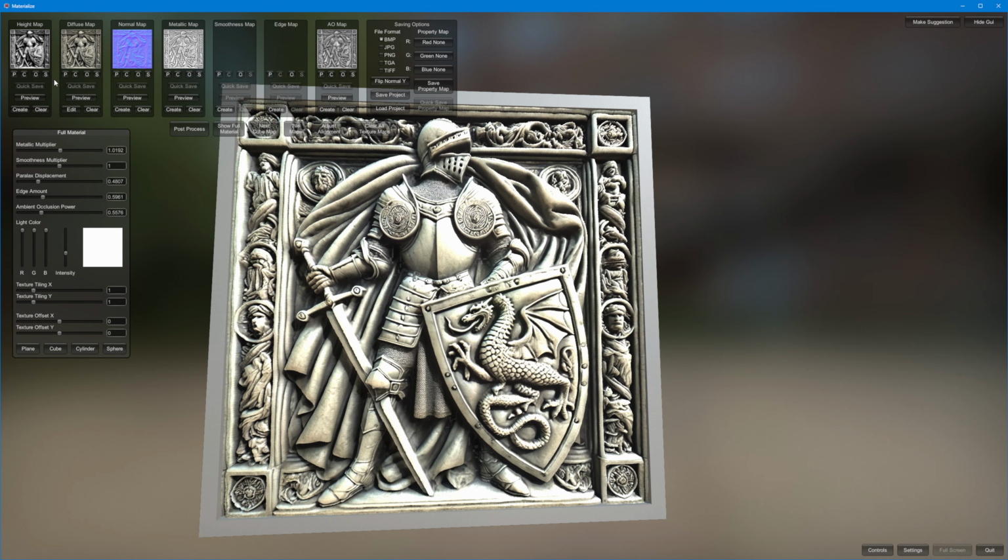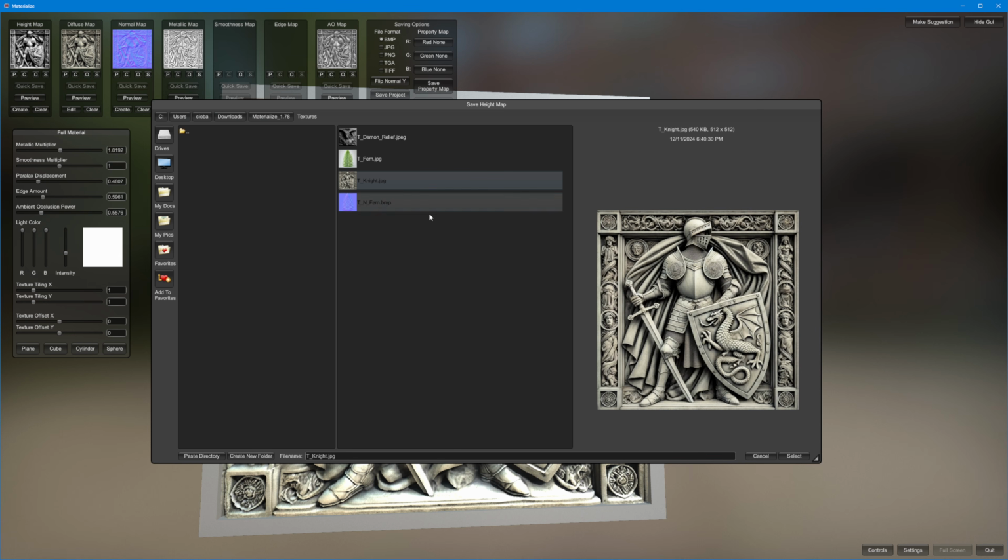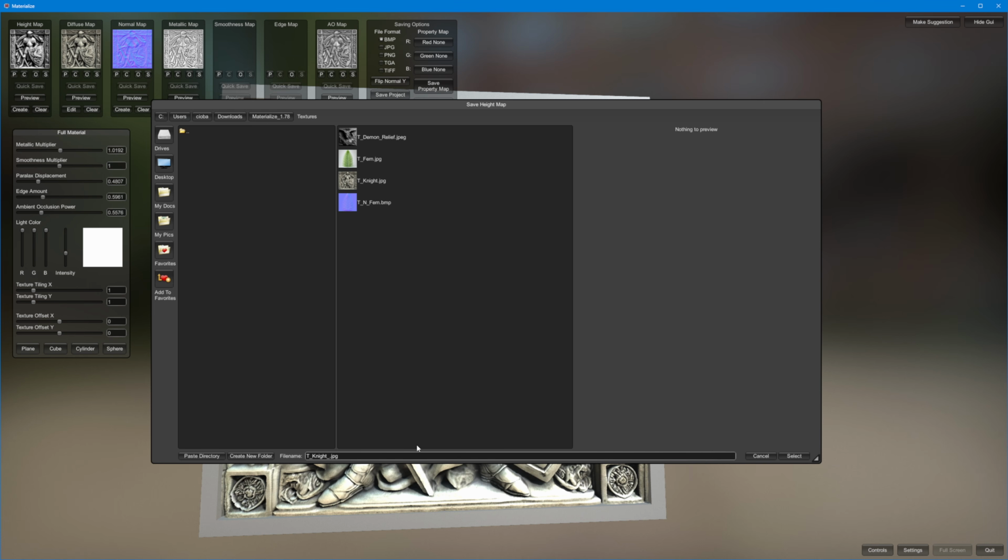Now what we can do is we can obviously save all these maps. So I can click on S over here and select the night, and once I select the night, I can go over here and just say underscore, I'm going to say this is the height map, right?